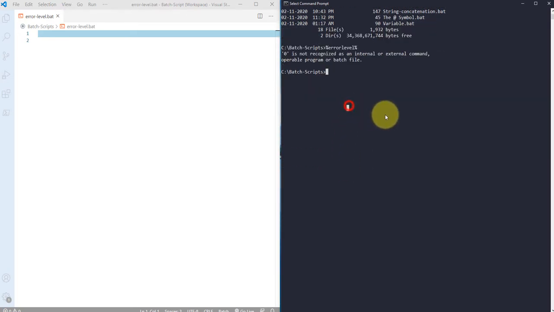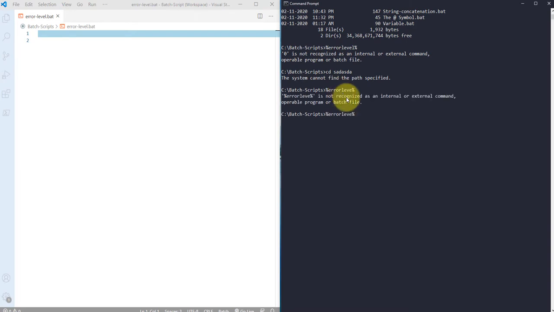So let's take an example. For example, you want to switch to some directory, and I'm just giving some random path over here which does not exist, and it's giving the message: the system cannot find the path specified. It means that this particular command did not run successfully. So in this case, if I use errorlevel in % sign, I just misspelled it. Yeah, so it's giving me some random number, 9009.